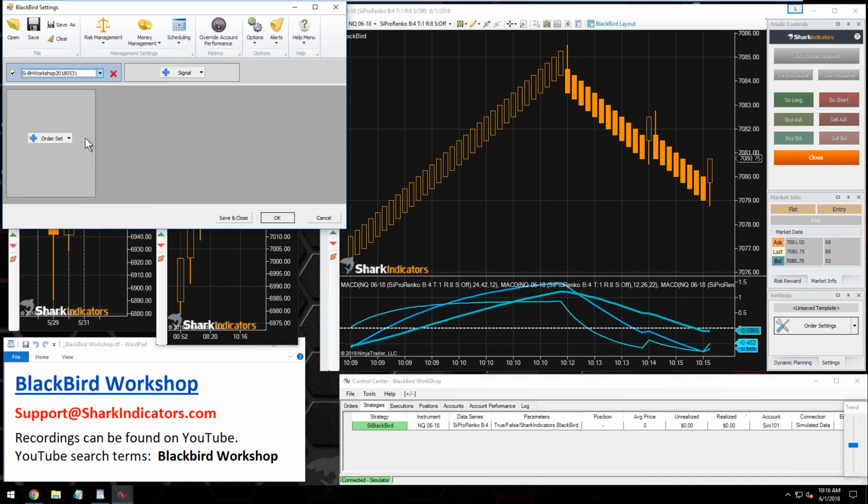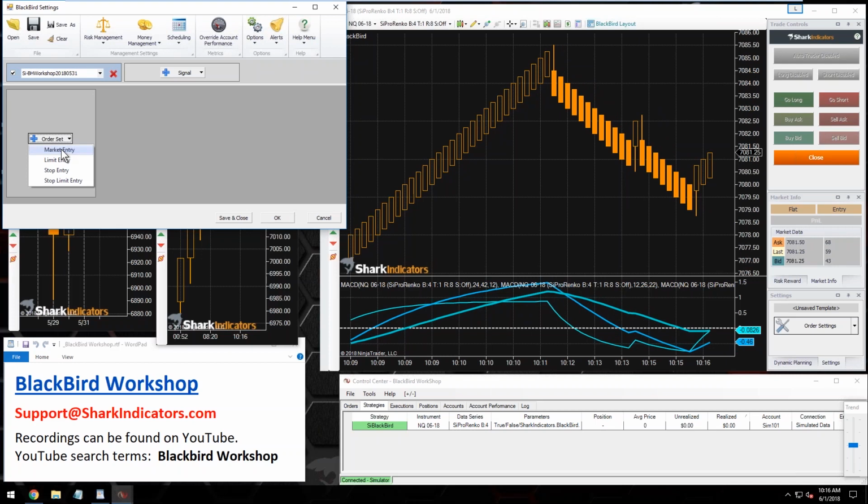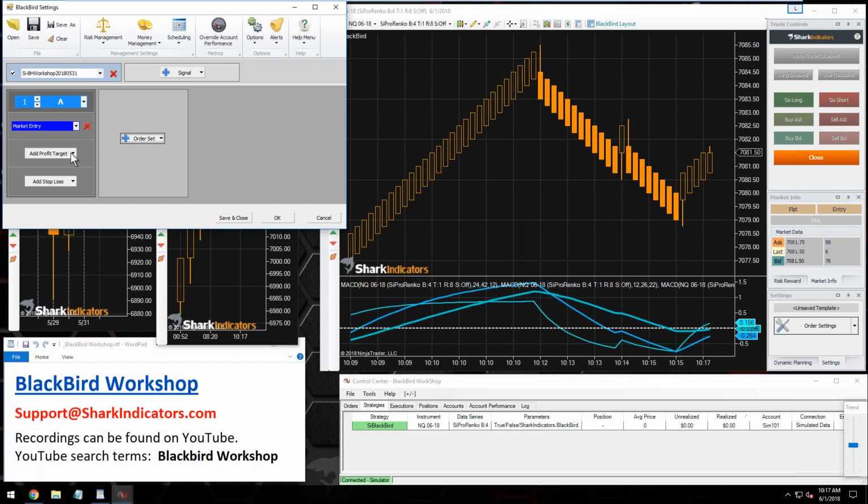Now I have an email that was sent in with all the order settings here. The one piece of information I'm missing from the email here is the entry order type. So I'm going to just go with a market entry. Okay, great. It is a market order. Awesome.